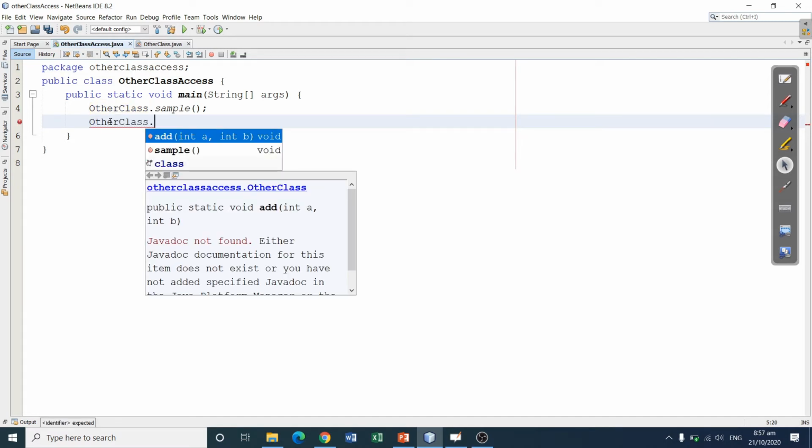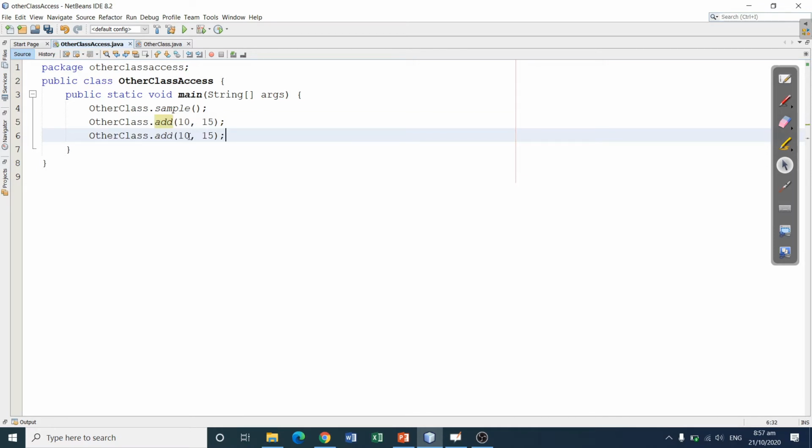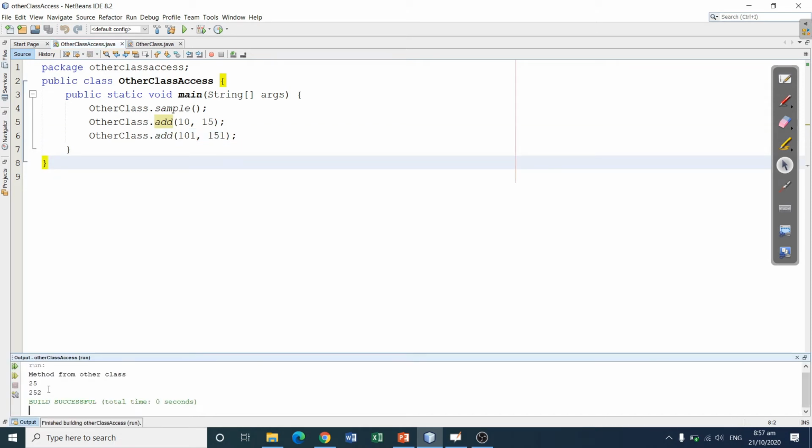Ayan, gamitin natin si add. So yan, bigay tayo ng different parameters. Okay, so yan. And then, gawa pa tayo ng isa pa. Okay, so for example, you have 101 and 151. So, i-run natin. So, check natin. So, this will be the output.